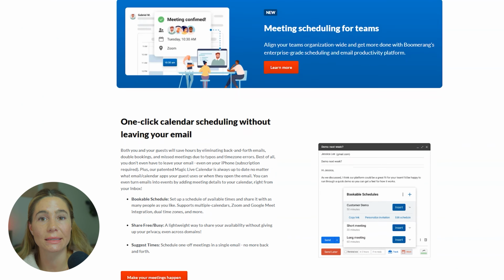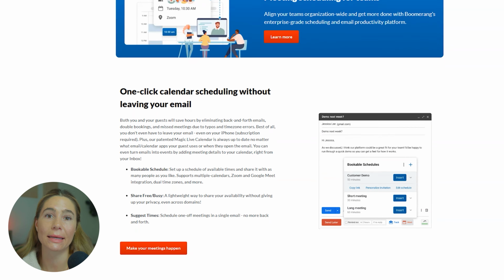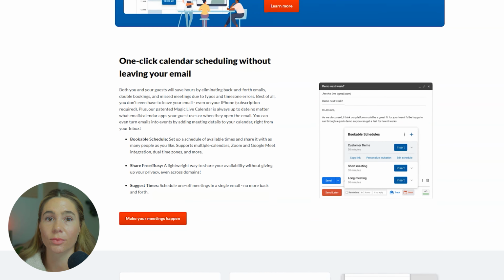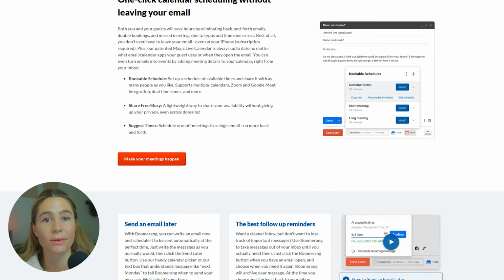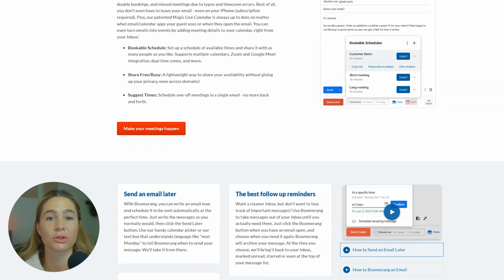Now let's go over some of the key features of Boomerang. The most well-known feature is email scheduling. You write an email now and set it to go out later, maybe tomorrow morning, next week, or when the recipient is most likely to respond. It's a super useful way to manage your own timing and keep your messages from getting buried.